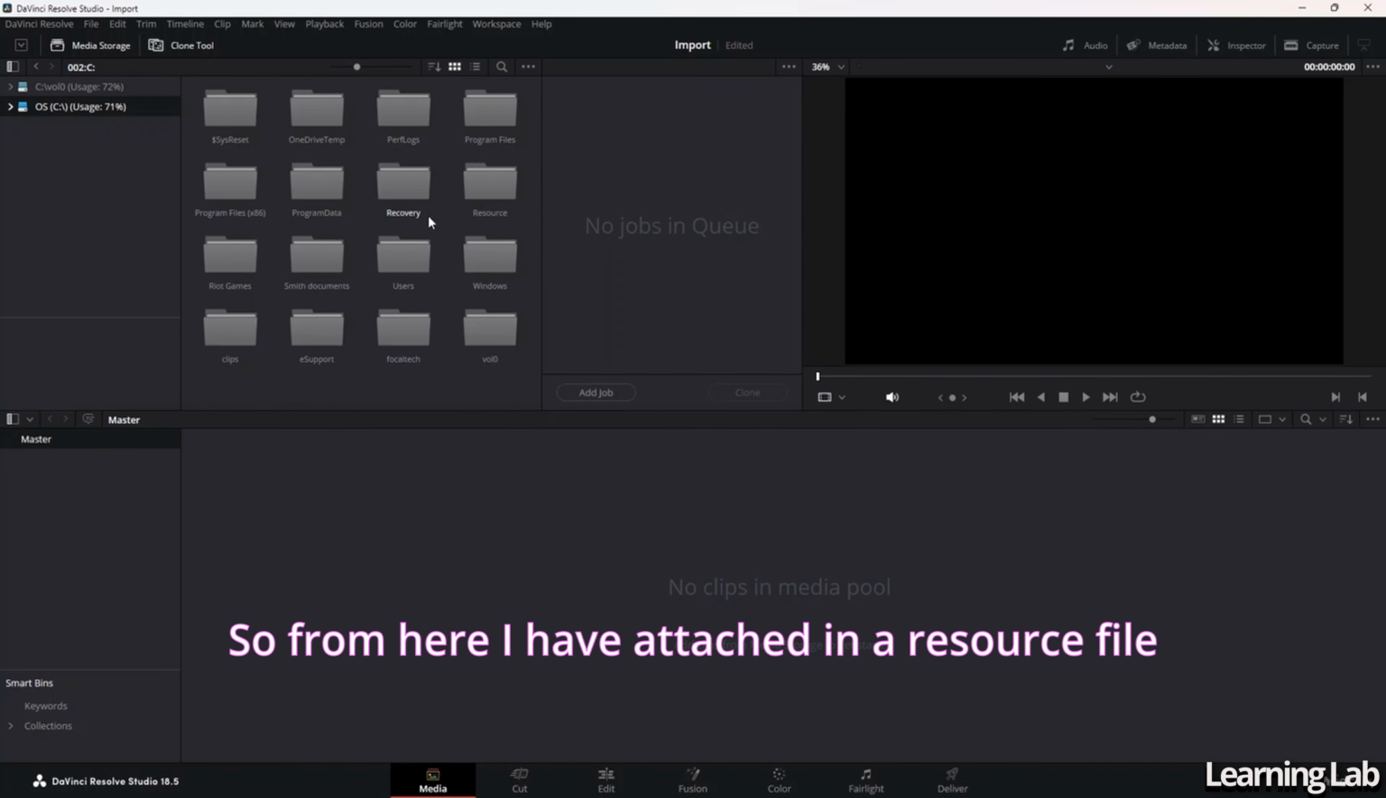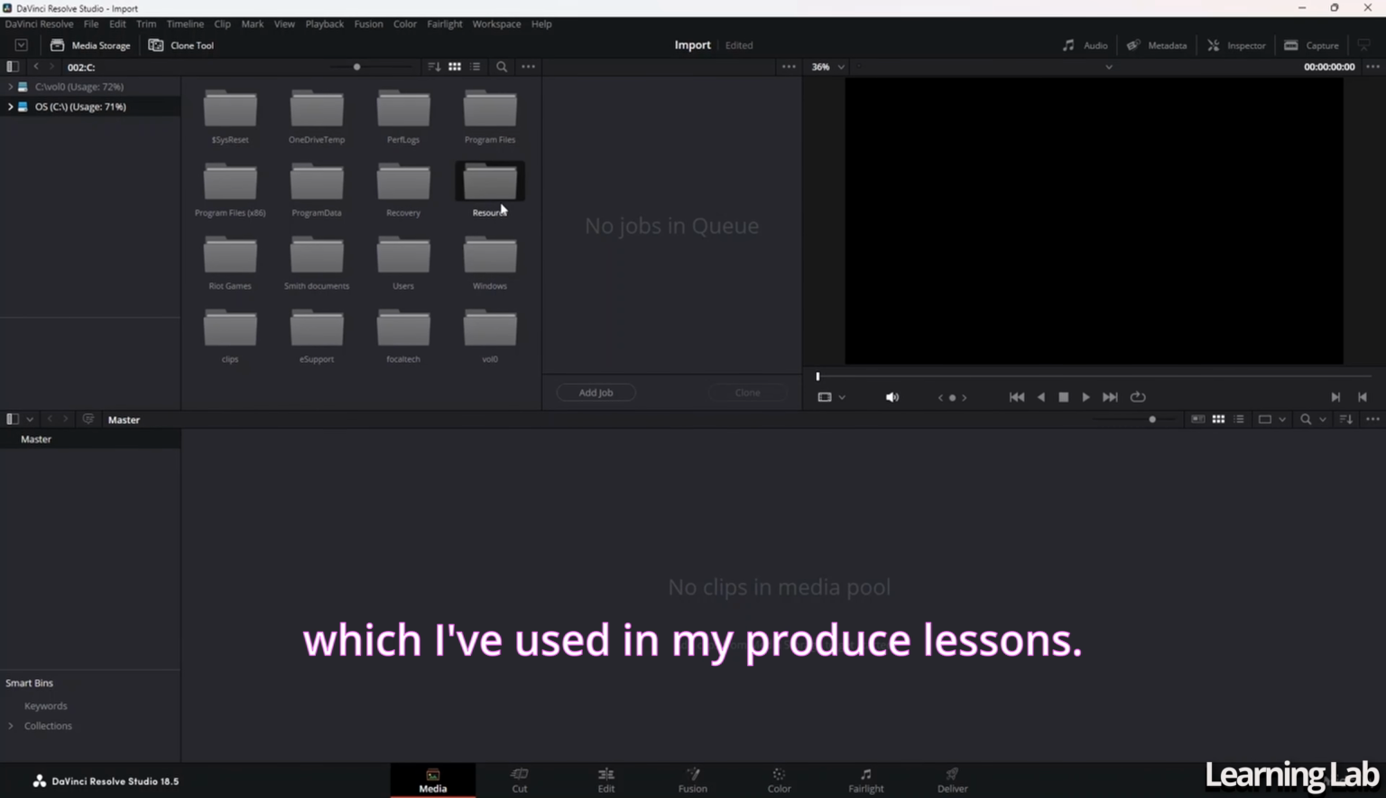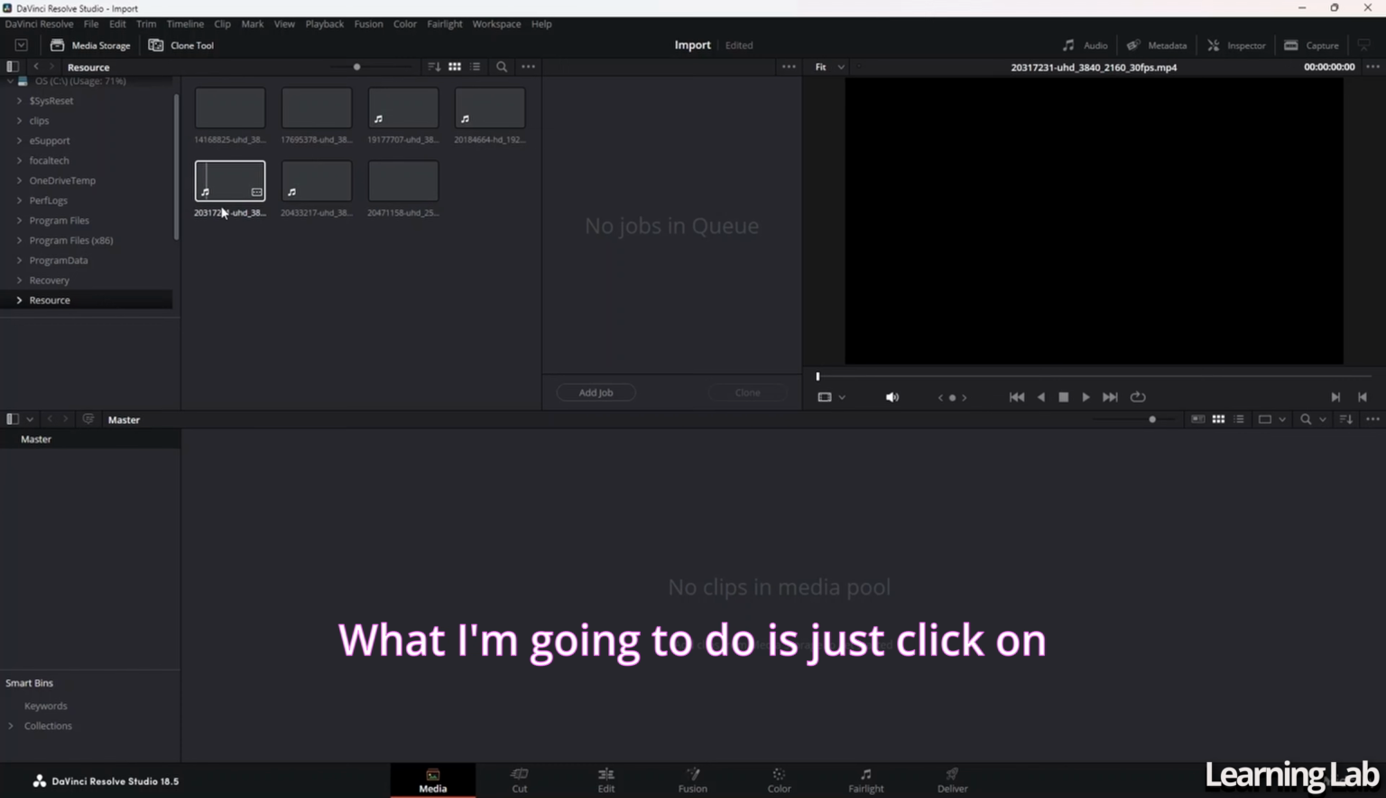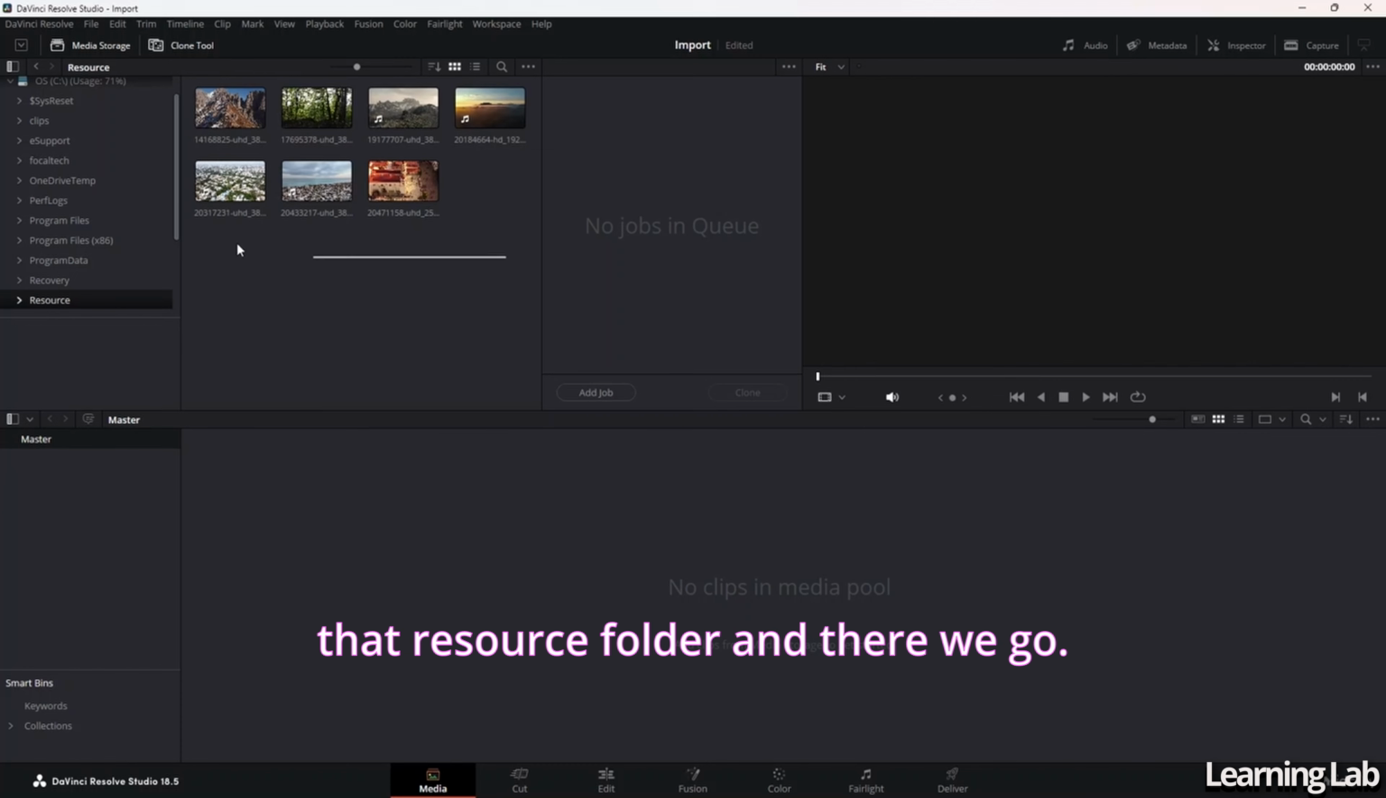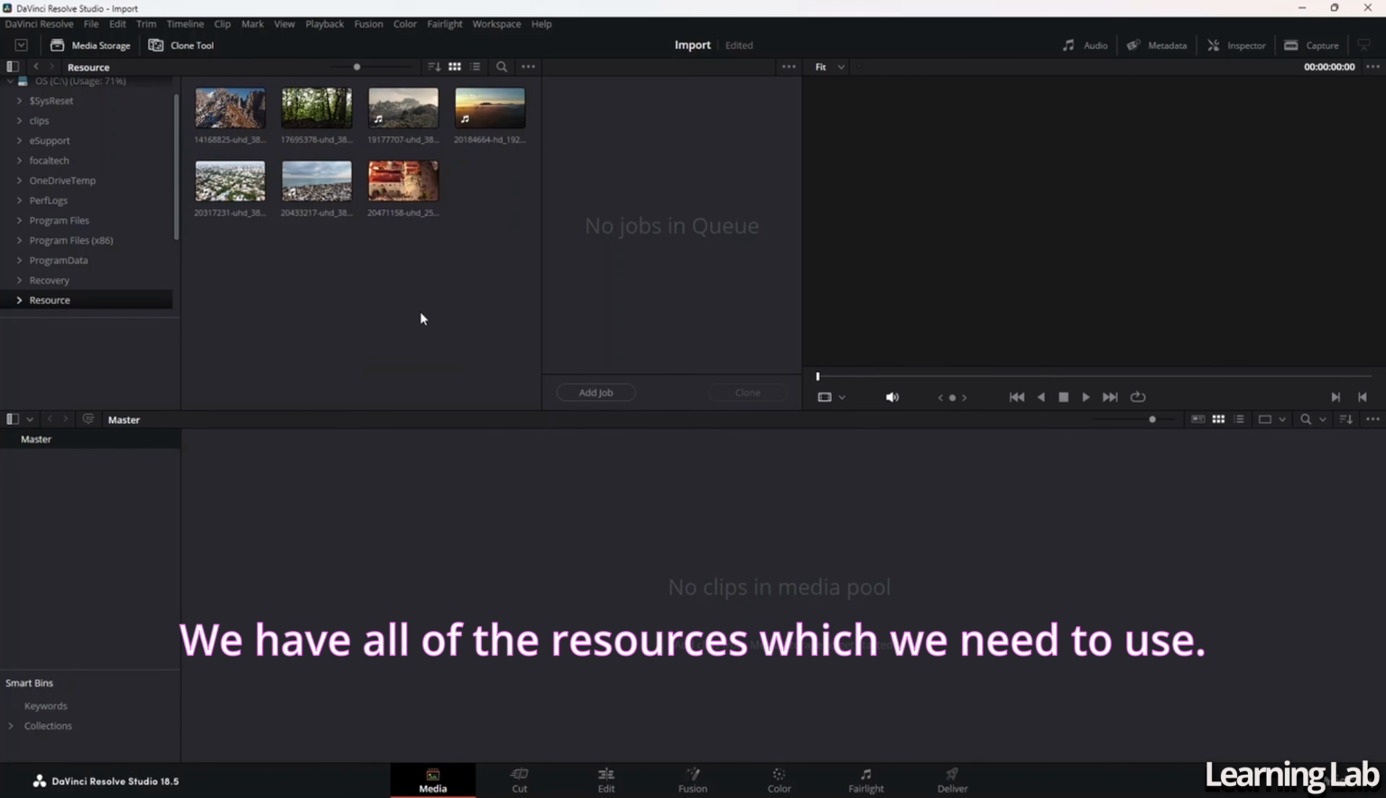From here, I have attached a resource file, which I've used in my previous lessons. I'm just going to click on that resource folder. And there we go. We have all of the resources which we need to use.